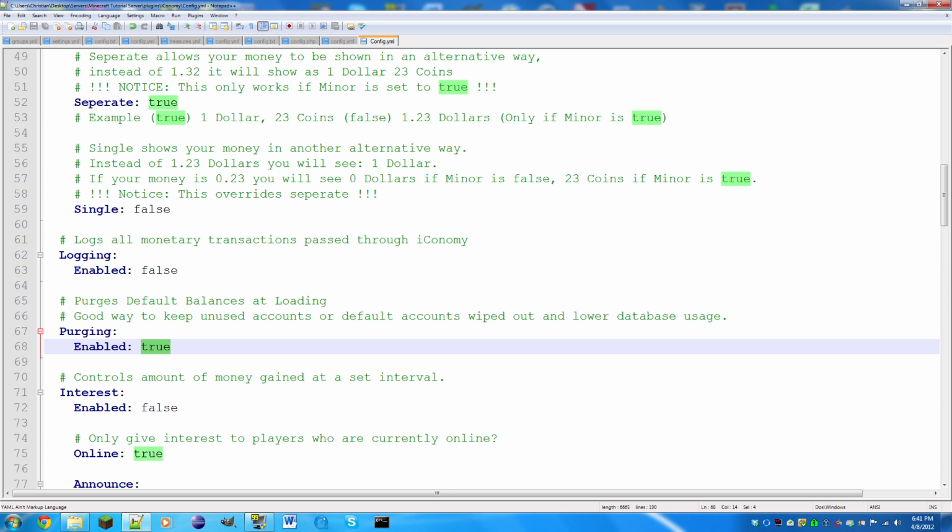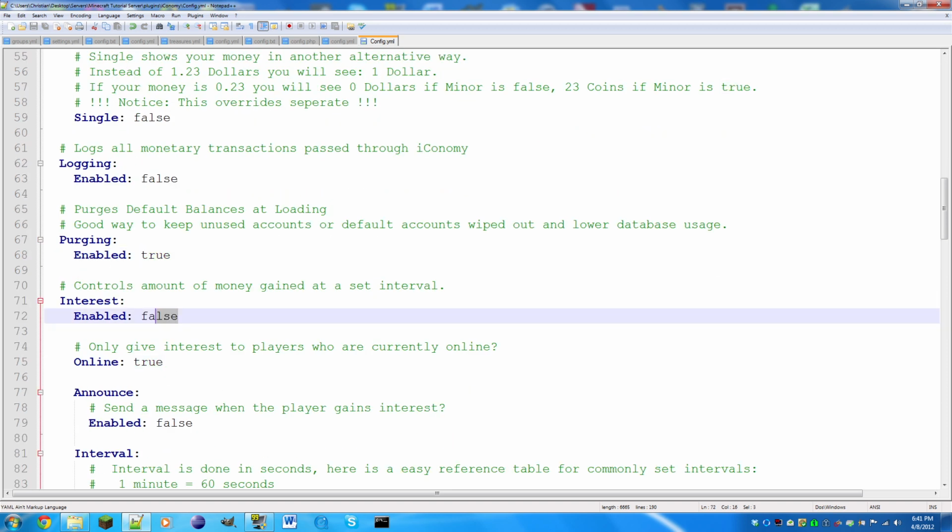Interest controls the amount of money gained at a set interval. Basically, how interest works is they get more money the longer they're on, if this is true, and it's going to go at a set percent.